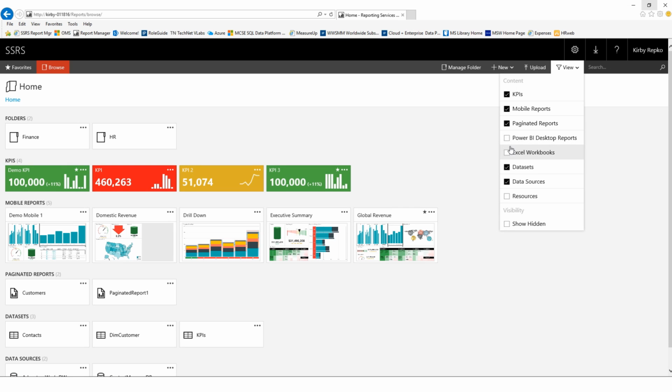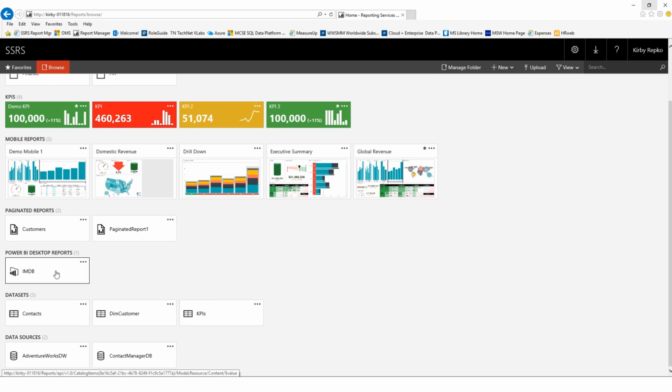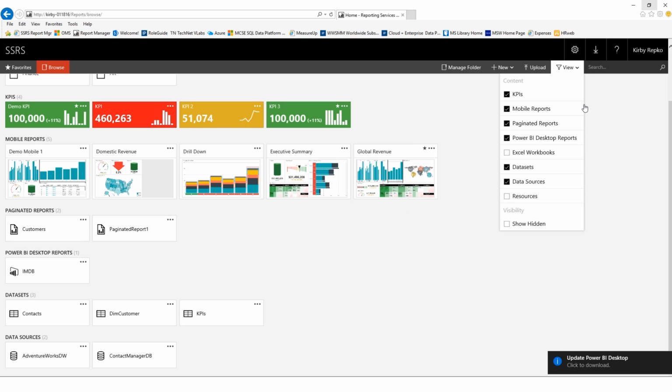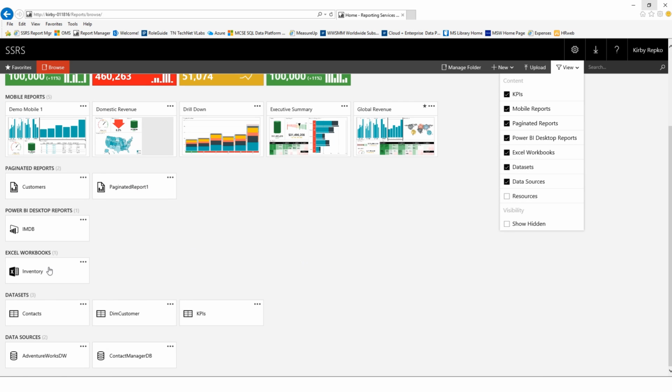And if we click the View menu and click Power BI Desktop Reports, then we're going to see this report that we uploaded. And when you click on that, that's going to simply open up your Power BI Desktop so that you can work on it from there. You can also see under the View menu that we have Excel workbooks. So any workbooks you've uploaded, you can display on the web portal too.